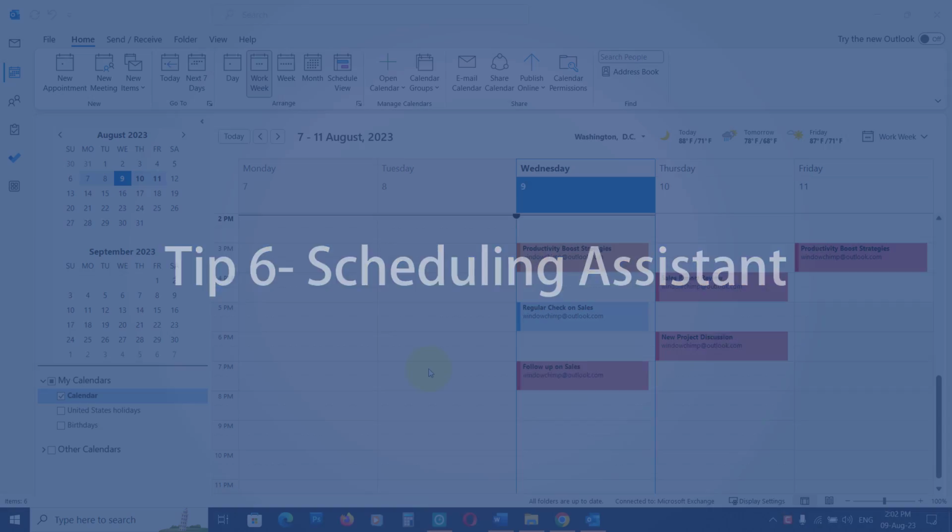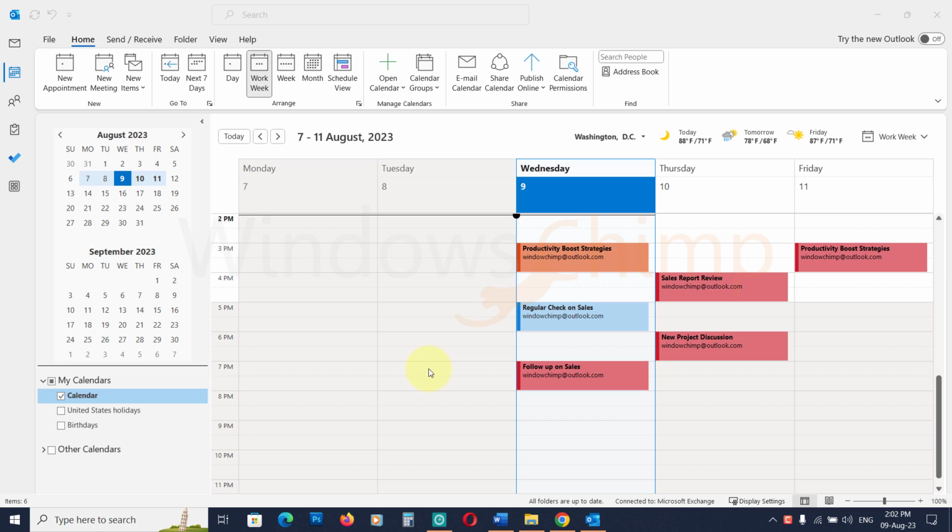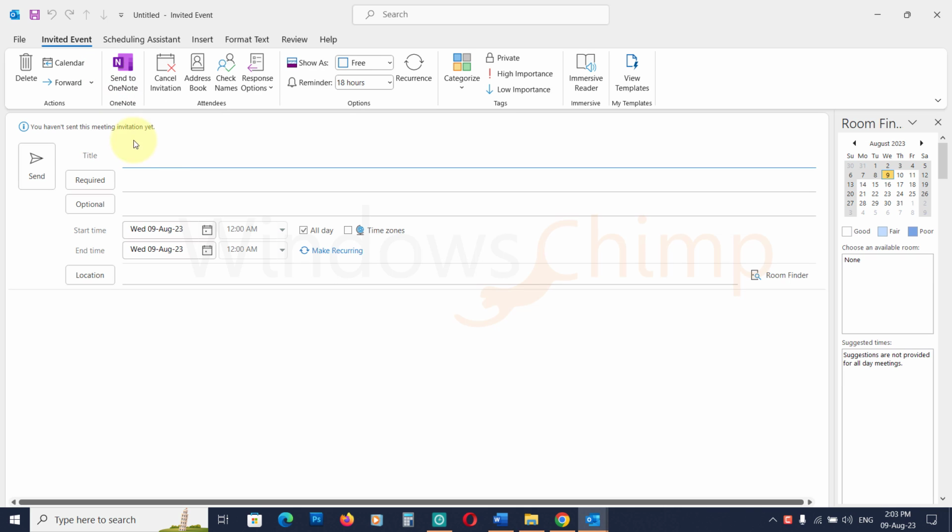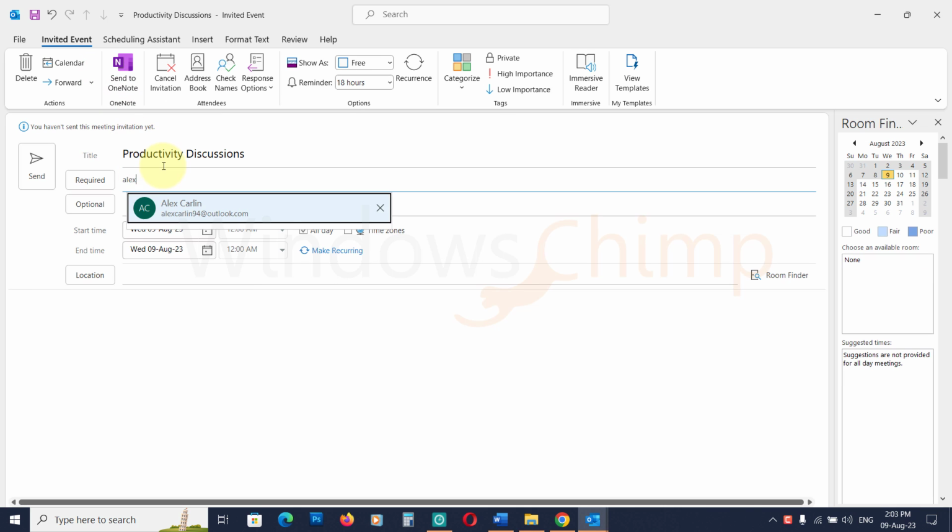Scheduling assistant. All right, let me break it down for you on how to schedule a meeting like a pro, especially when you have a bunch of people in your organization involved. Trust me, you don't want to leave it to chance and end up with conflicting schedules. First things first, create a new meeting and add all the attendees you need.